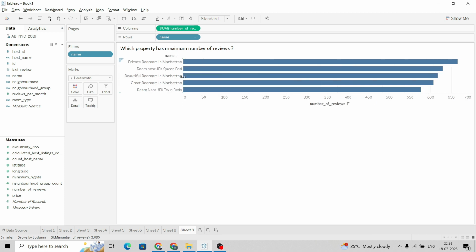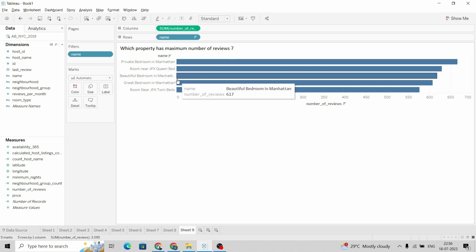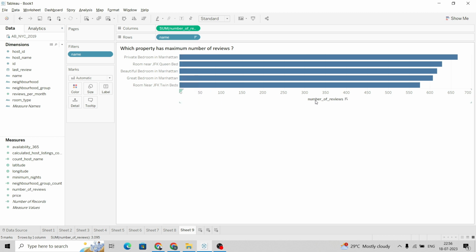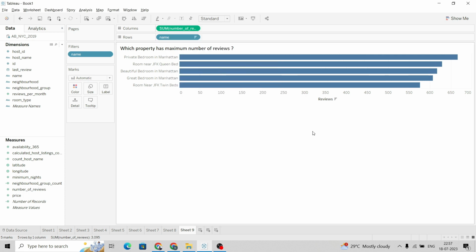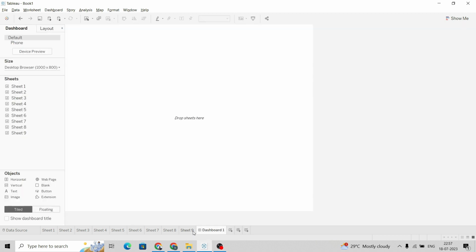You can adjust this size according to you. Okay, let's remove this name from here, and this one is reviews. Okay, so finally all the questions are done, and we'll finally plot a dashboard for this. I'll not go into much detail on plotting the dashboard. I'll just show you basically in basic mode how we can plot a dashboard.